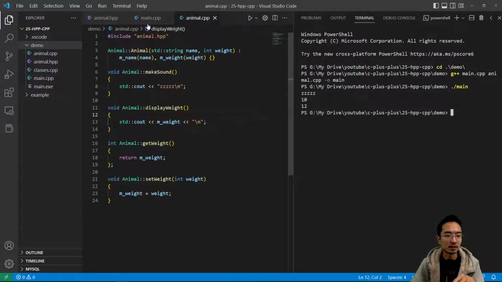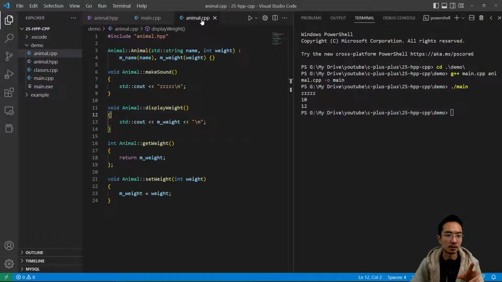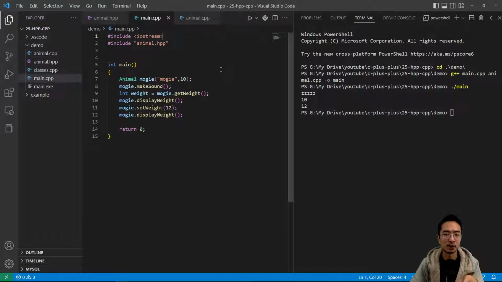So as you can see, this is how you could break up your files into your HPP and CPP, and then run everything from your main file called main.cpp.